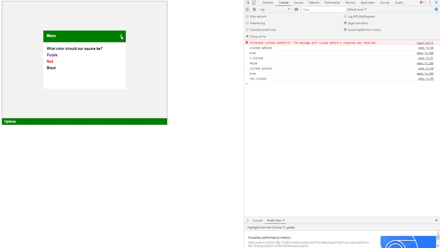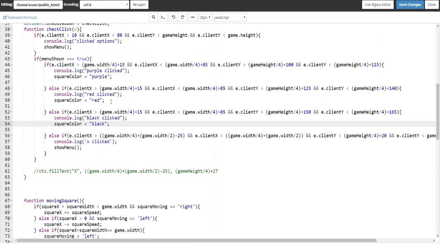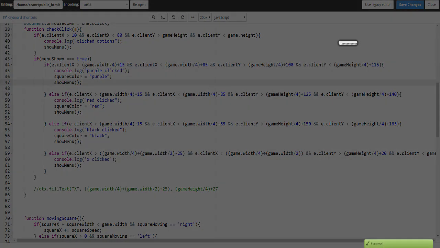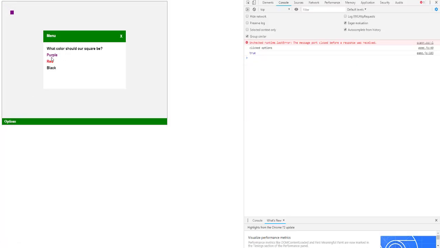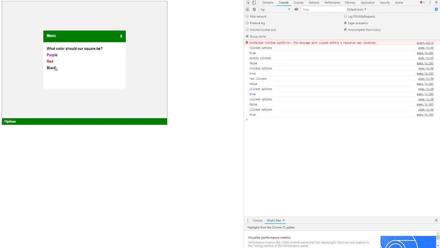We can change it to red. And what I'll do actually with this is just start the game again when they click a color. Because there's only one menu option, we don't have to do anything else. So now we have a very basic menu.